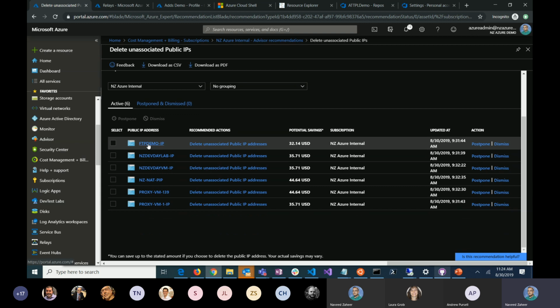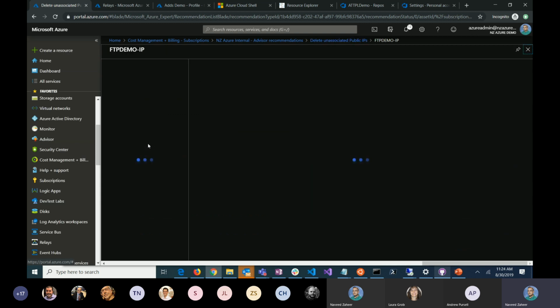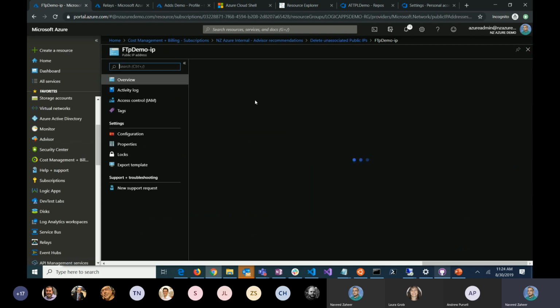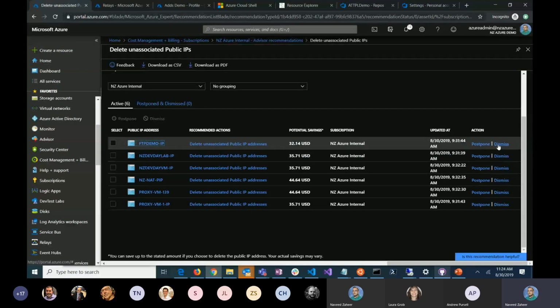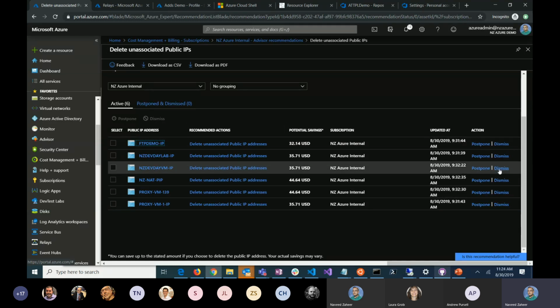And by the way, I can go in here and look at that IP and delete that IP. One other thing is, let's say that you know you will be using this IP later on, so you can postpone or dismiss those recommendations as well.